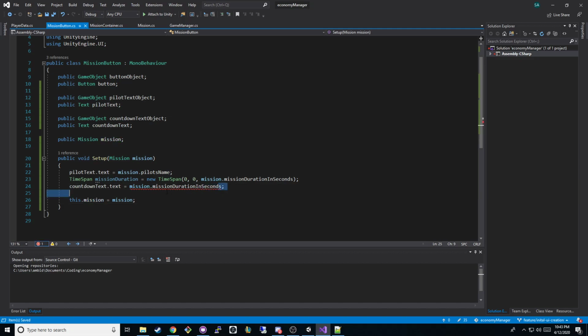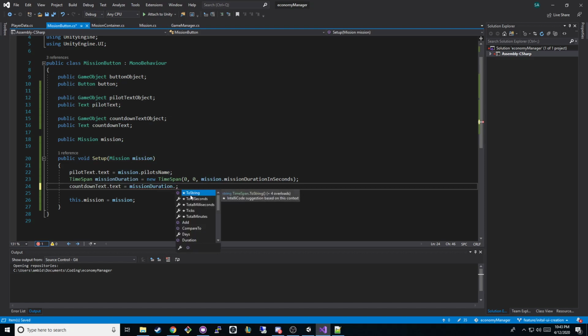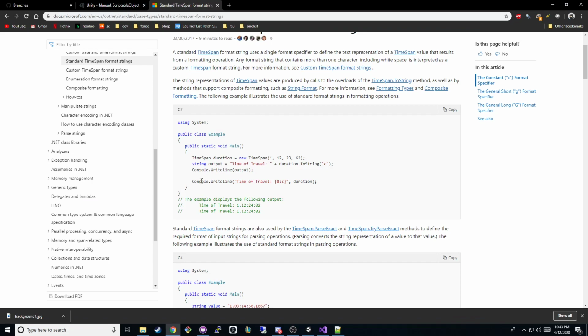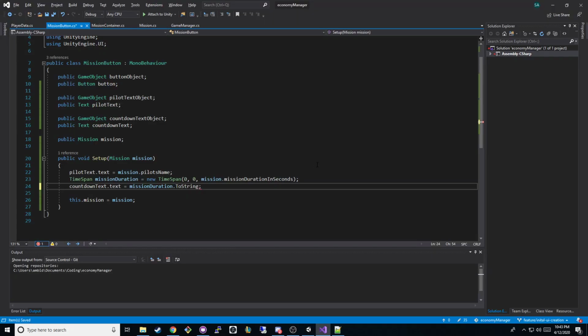Okay, so now we want to do mission duration dot toString. And then we give it a format, right? If I look at the overloads, I give it a format. The format that we want to give it is minutes, seconds. And it knows based on what you pass in here to convert the seconds into that.